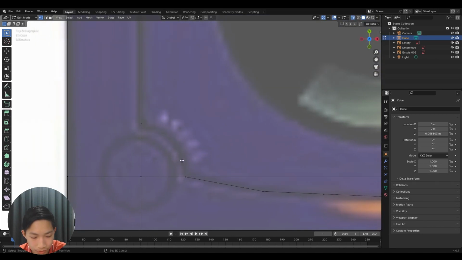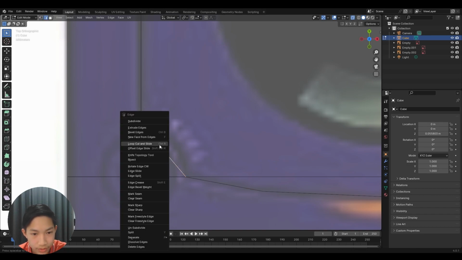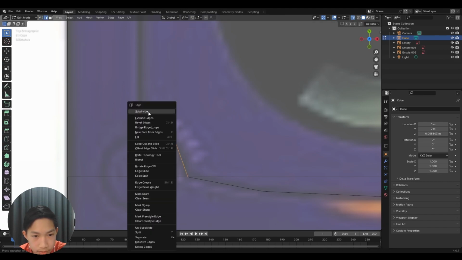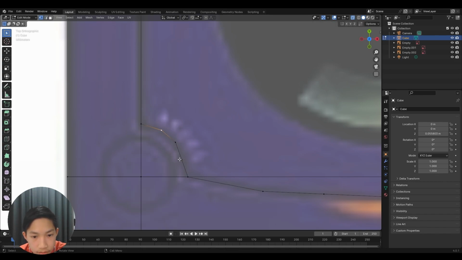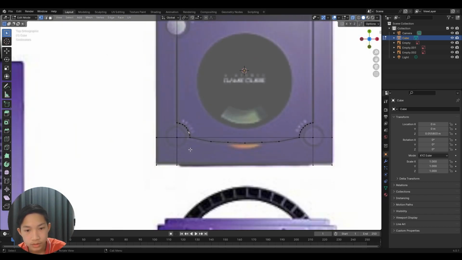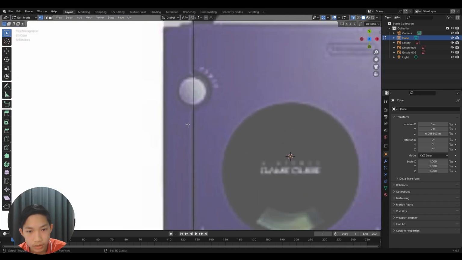Let's also do it for over here. And let's subdivide. Let's select these two, subdivide it again. Select these four and subdivide once again. And move it around like this. And this one's going to be a little tough.